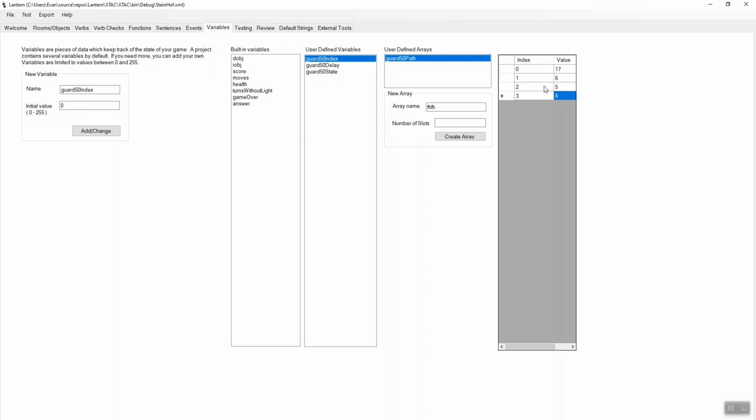So the next time I move the guard, I'll go into my array and grab out the thing in slot 2, and that's going to be a 5. So I'll put the guard in room 5. And then we'll add 1 to index, so index will be 3. When we move the guard, we'll say go into the list, get out the thing in slot 3. That'll be a 6, and we'll put the guard there, so the guard will be back in the inner courtyard.